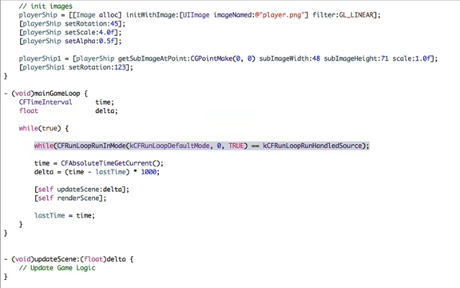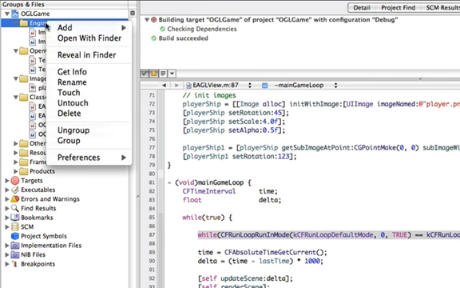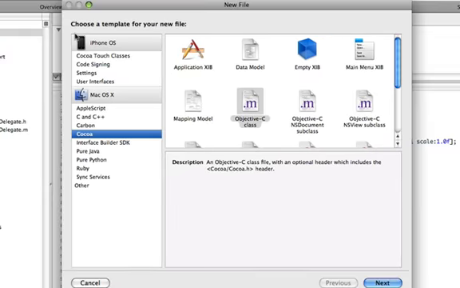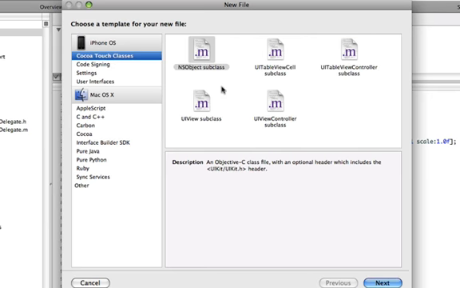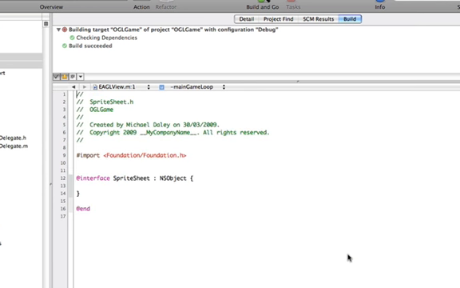So what we're going to do is inside our engine directory here add a new class. Okay, so it's going to be iPhone Touch Class and then this object. Okay, and we're going to call this SpriteSheet. Okay, that's what we want.